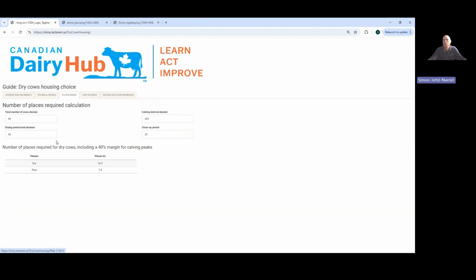Then the other tab we have allows you to calculate the space that you need given your herd size or desired size that you're planning, your dry cow period, calving interval, and close-up period. That will give you a number here for dry cows and prep cows, considering a 40% margin to account for variation in your inventories.